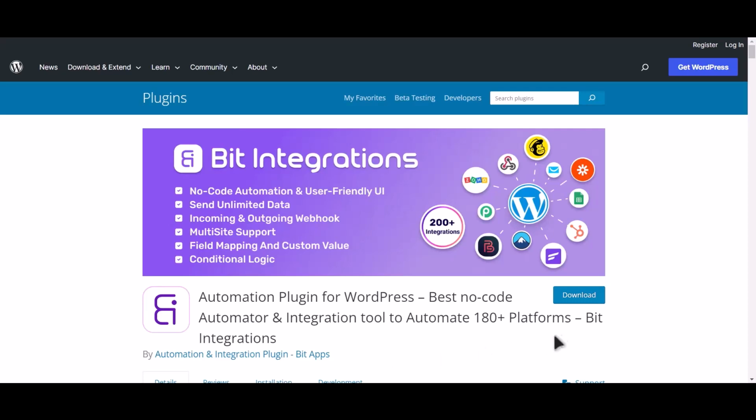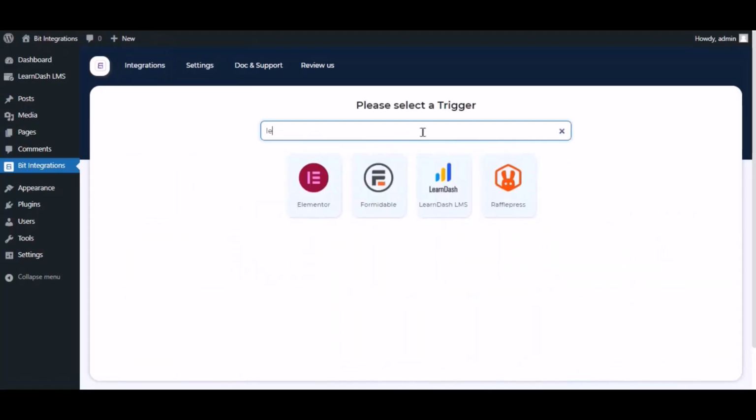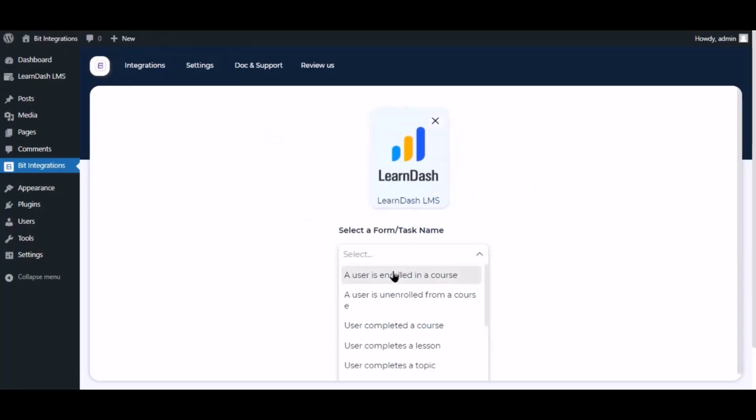I am utilizing the Bit Integrations plugin to establish a connection between these two platforms. Let's go to Bit Integration Dashboard. Now click Create Integration. Now search and select Trigger, which is LearnDash. Select a task and select a course.